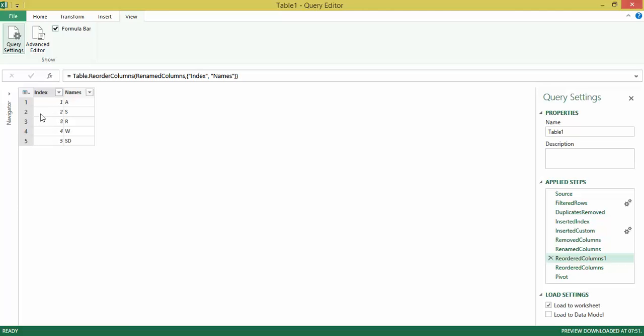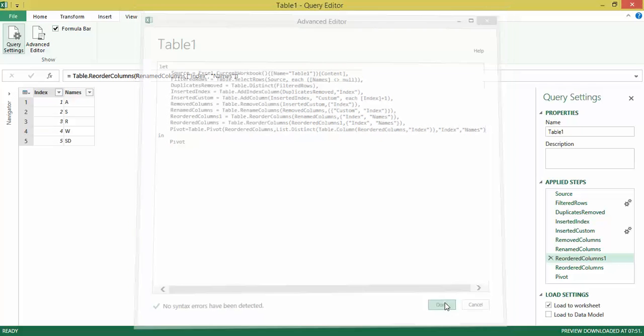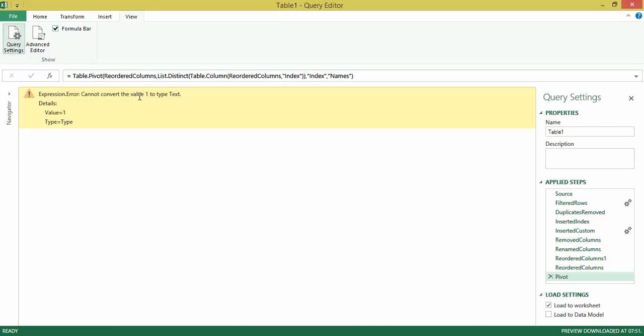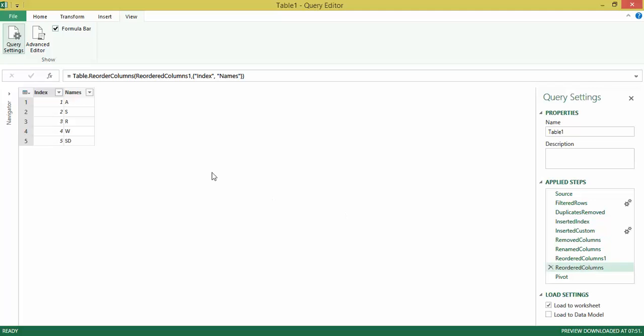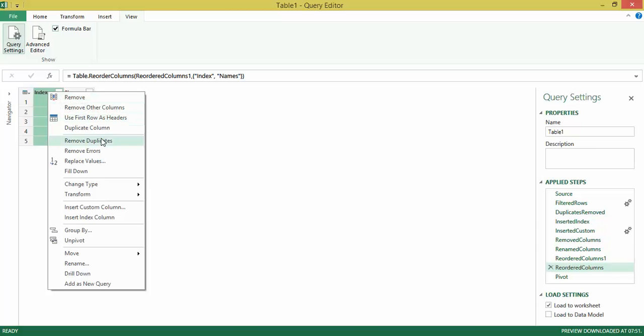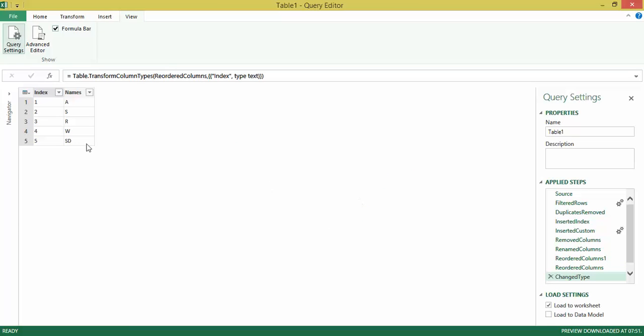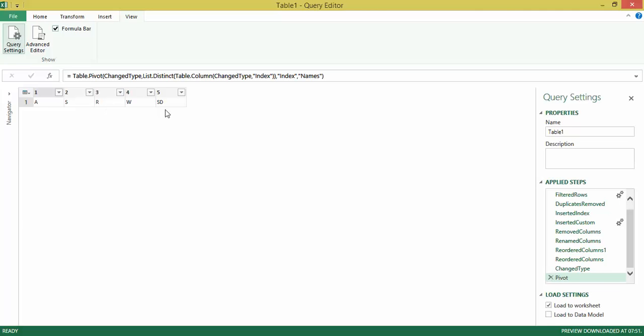Okay. Now, having done this, if I now go back to my advanced editor, and now if I double click on pivot, it says cannot convert the value 1 to type text. Okay, so let's try to correct for this one as well. Now, if I go back to reordered columns, essentially it's not being able to do the conversion if the value stays as a numeric. So if I were to right click over here and simply say change type to text over here, and now if I were to double click on pivot, I get exactly what I'm looking for.